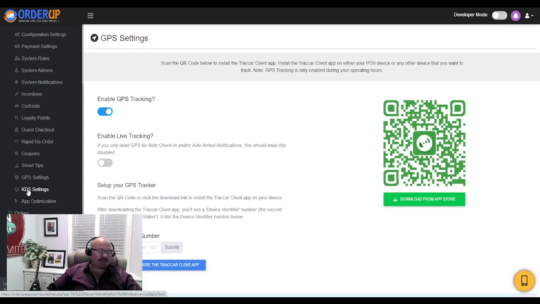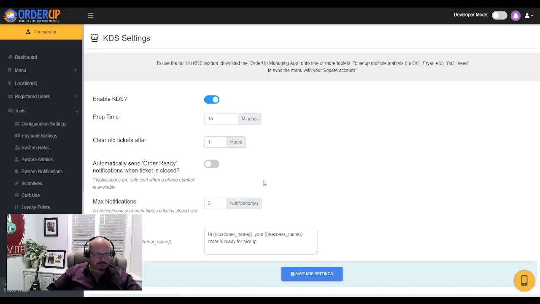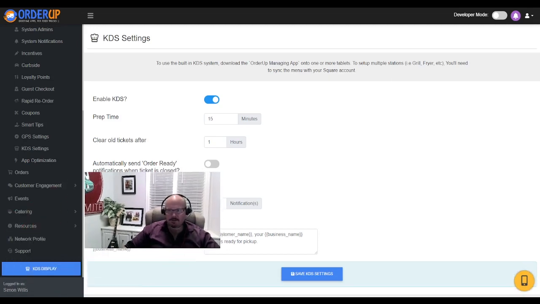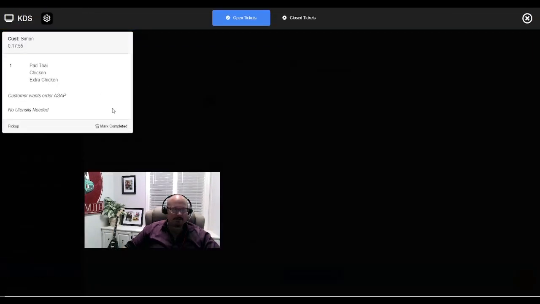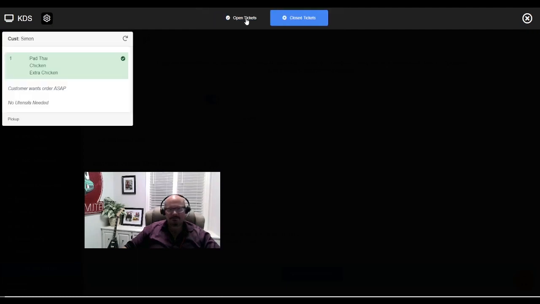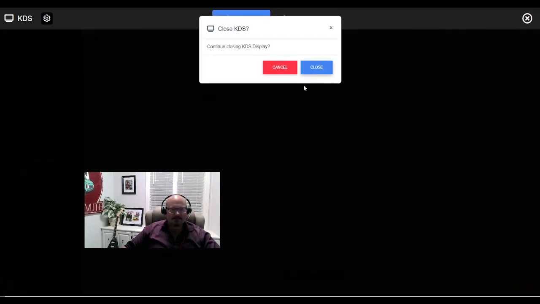But we also have a KDS system, a kitchen display system. You can enable this. This is pretty cool. It just has a little button here in your portal, down here at the bottom left. I'm in the way. There we go. So right here, you just click that, and we'll bring up your KDS, and it shows that test order that I put in there. You can actually select it and say, okay, that pad thai is done. And then you can mark it as complete as well. So you want to complete this order, hit yes, and it goes to your closed tickets. I'll close that.